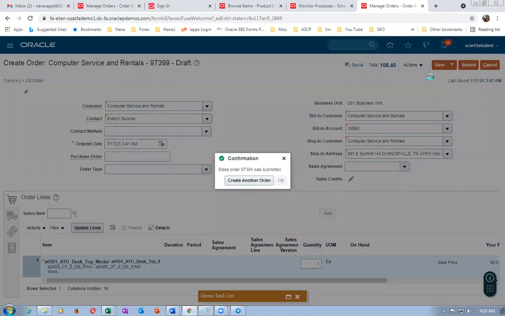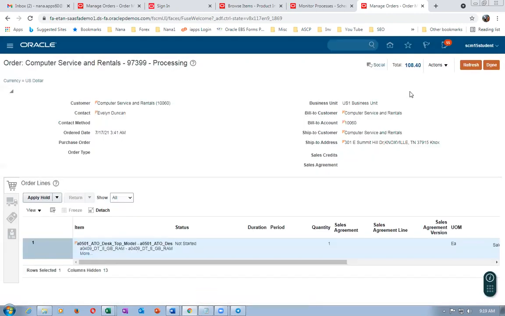Nana sir, does this logic work the same way in EBS as well, the rolled up cost, rolled up price and all that? Is it the same way it works? I got an idea from the EBS training some 10 years back.